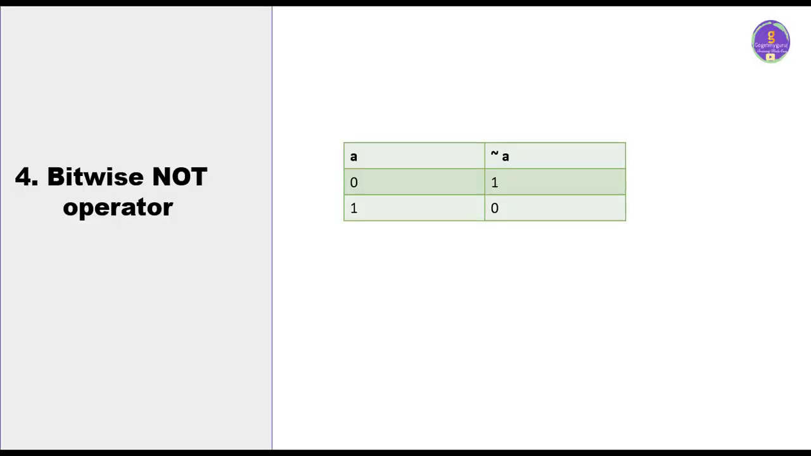Next, let us understand the Bitwise NOT operator. The Bitwise NOT operator is nothing but the reverse of the input. Suppose we have 0 as the input bit, the output will be 1. That is the reverse of this. You can call it negation or the tilde operator as well. So if it is 1, it is converted to 0.